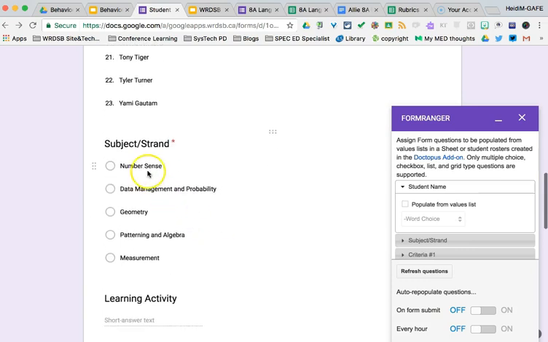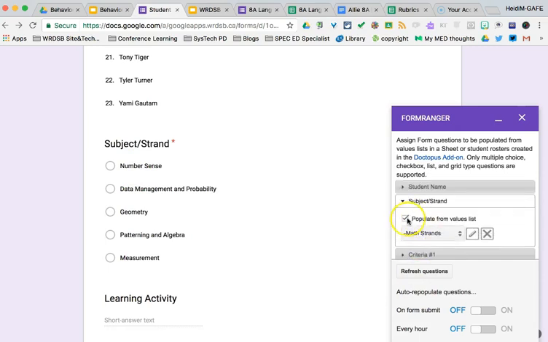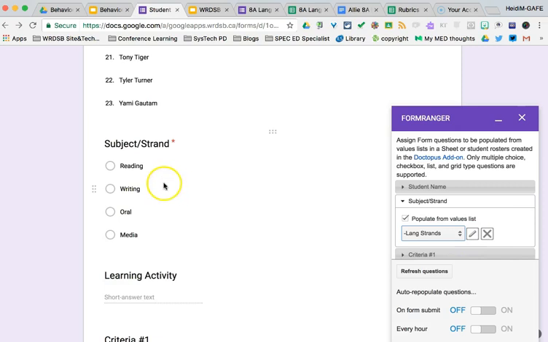So right now my form has some math strands in it, and I want to change this because I'm going to be looking at language. So I want to still populate this from a value list, but instead of math strands, I have a language strands list here. So I'm going to choose that, and it's going to automatically in a moment change those strands from math to reading. Now what it's actually doing is picking a different column in a sheet that I've specified in the background and told it to pick in that column.